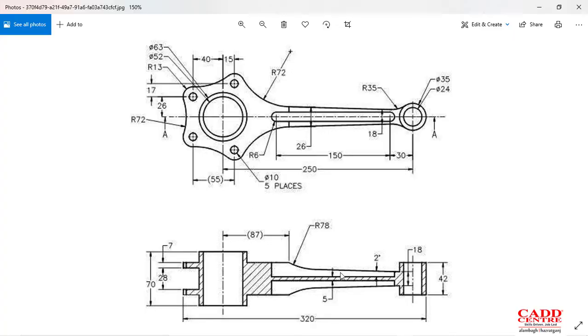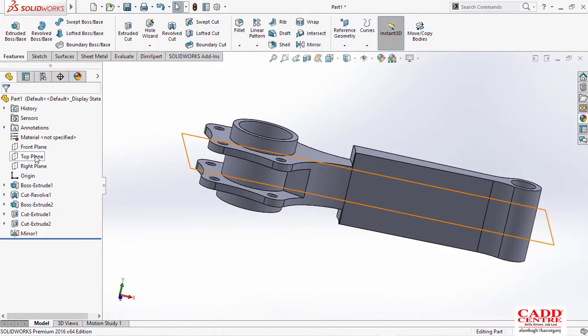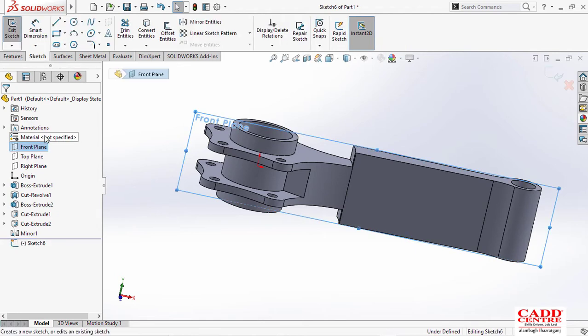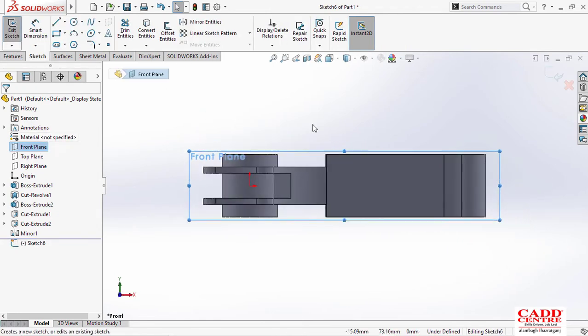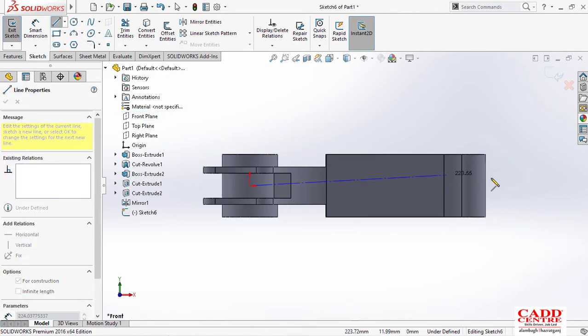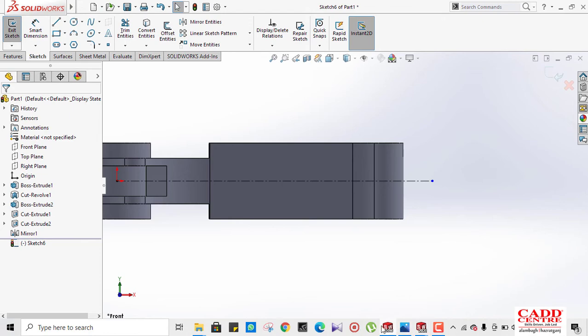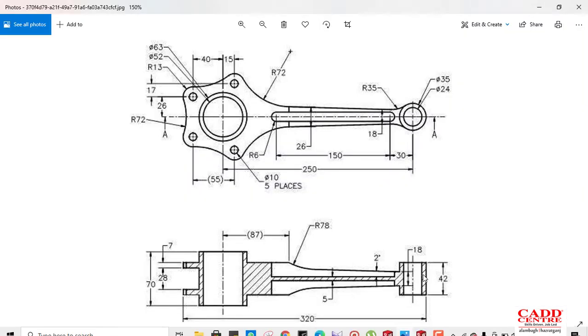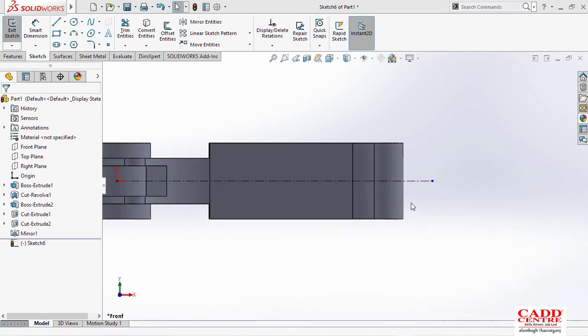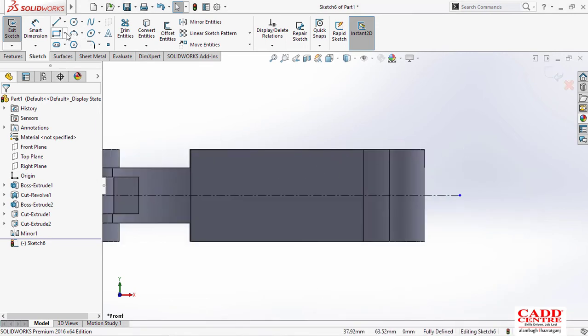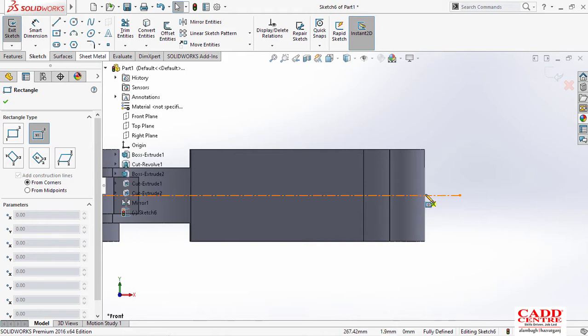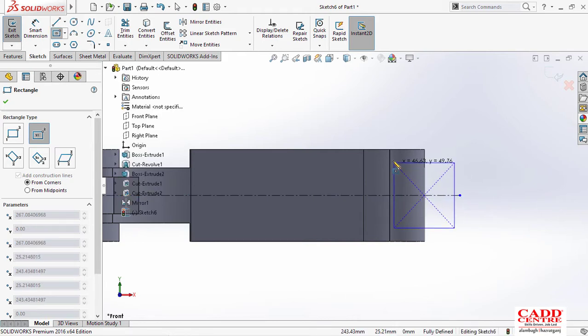Okay, so they have given this like this or this. So let me just go to the front plane again, go to sketch mode, normal to view. Again we have to just draw some reference center line. So select this one and this one. And here they have given that the extrusion is 42. So just keep in mind that it should be only 42. So I'll just make a center line here and just make it 42.